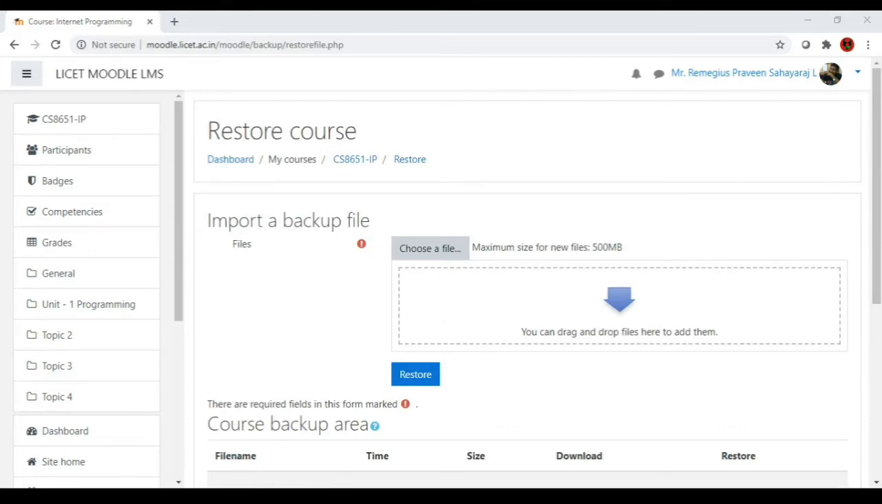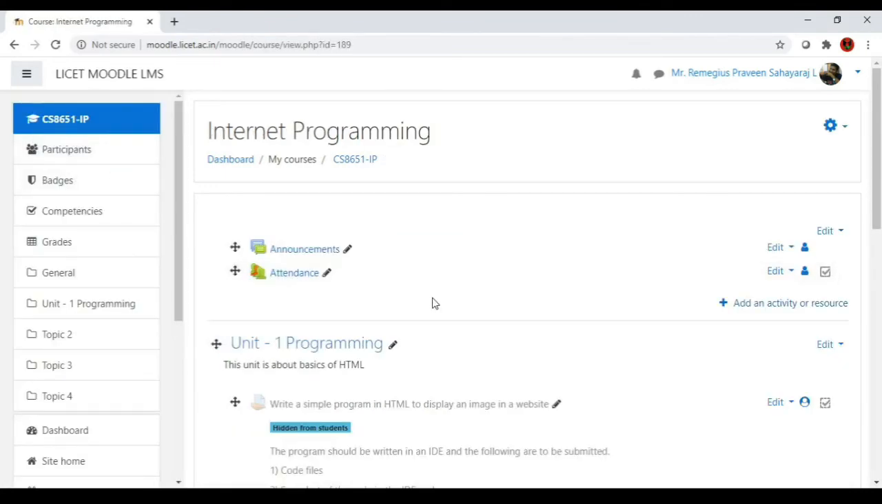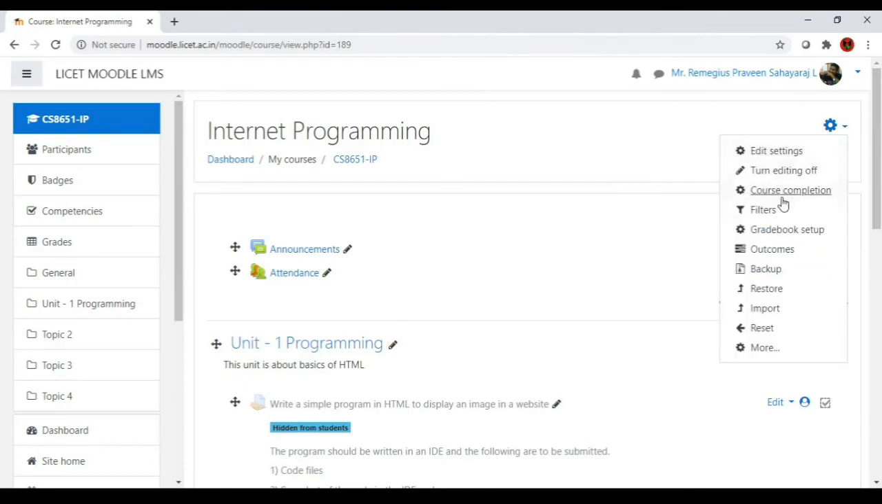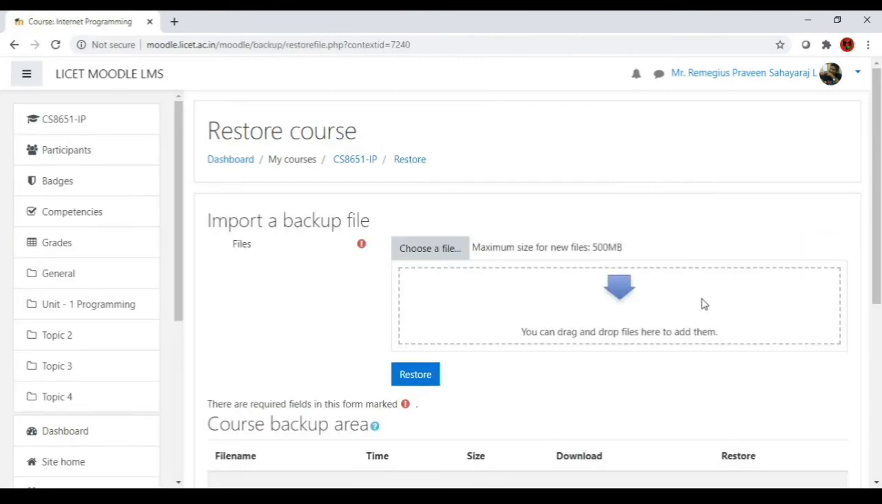So suppose you want to do it from the beginning. Let's say you create a course with the course name IP, and this is your home page. Just go to the settings menu. You go to the restore option. Then you will be redirected to a place where you can choose the backup file and then you can restore it. Hope it is understood.